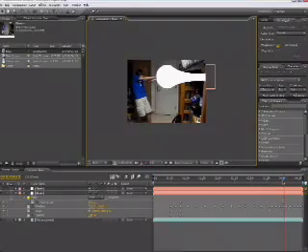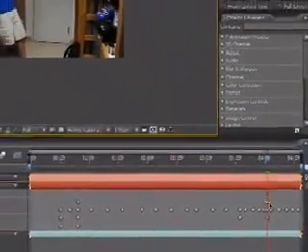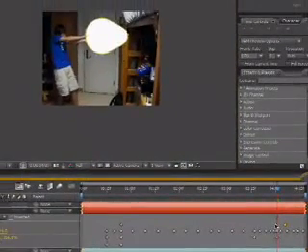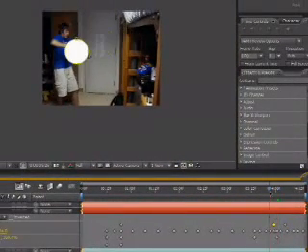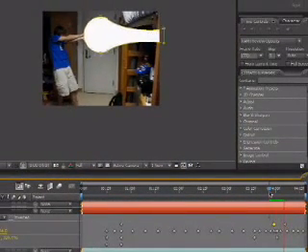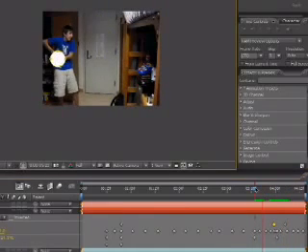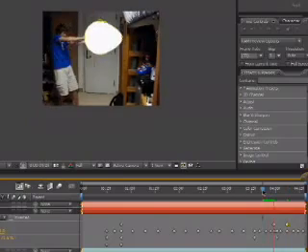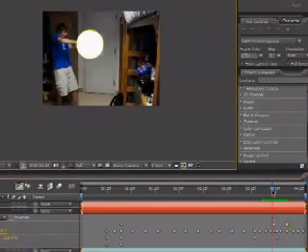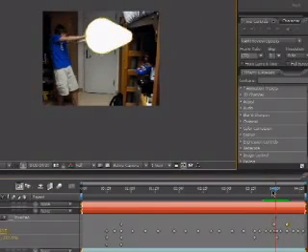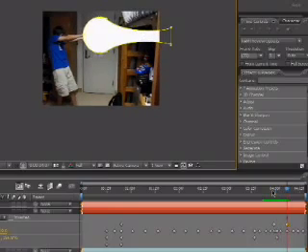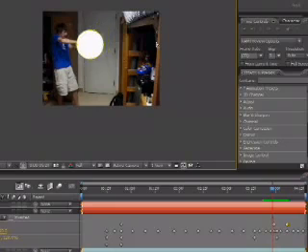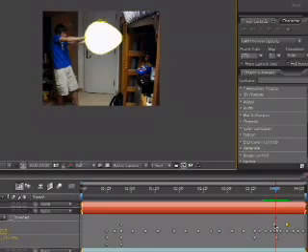But the problem is, it just goes from that to that. So what we're going to do is grab this keyframe and just pull it out, and pull this one out until it looks somewhat fluid. Drag that out a little more. Between 7 and 10 frames usually looks pretty good. Try this out one more.